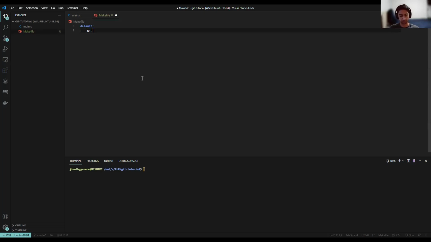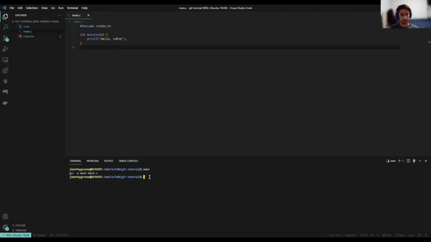In this case, it's not super useful, but I'm just going to create a pattern here for it to follow, so that way when I type make, it'll automatically compile my code. Right? And then I can run main, and you can see that it does what it's supposed to do, right? So now I've made new changes. I've added a makefile, and I need to make sure this is part of the repository, because makefiles are important.